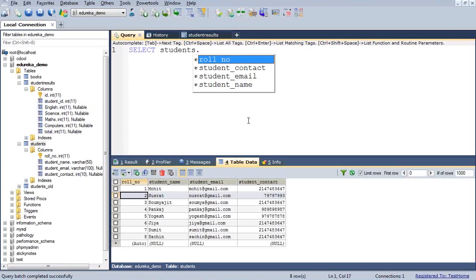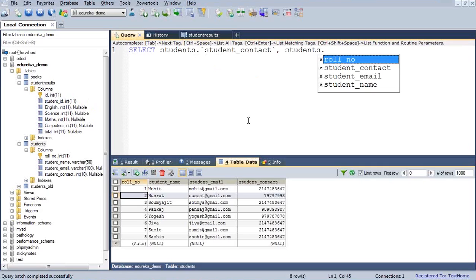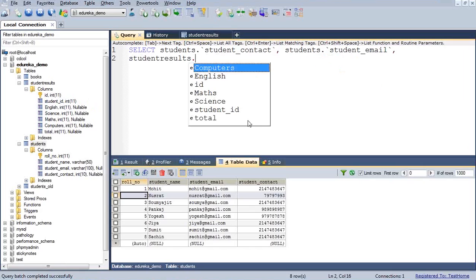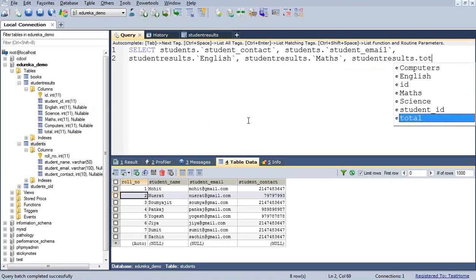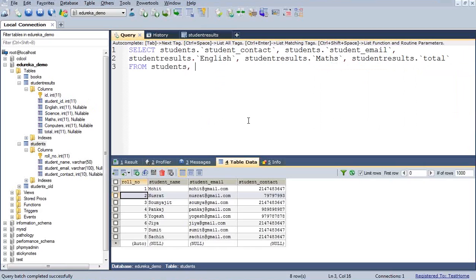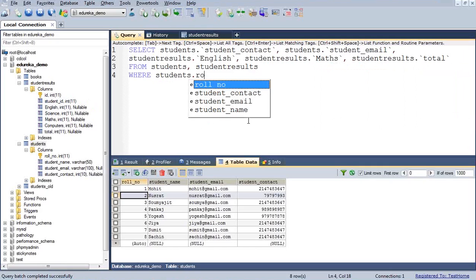So I'm going to fetch students.student contact, students.email address, and then I'm going to fetch student results.English, results.maths, and results.total from students, student results where students.roll number is equal to 1.